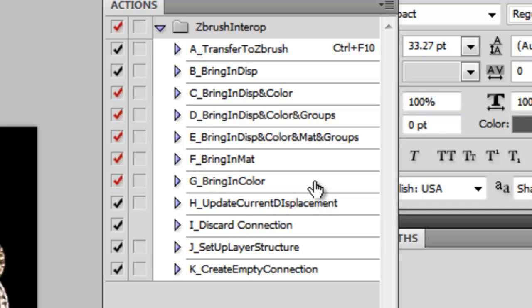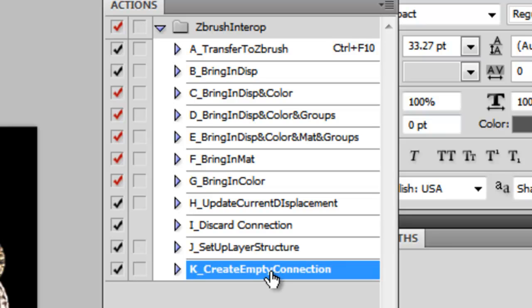Set up layer structure is just a quick action to create your polarized and unpolarized layer. It's just a simple rename really, in case you don't have it. Create empty connection will just create or store your selection and create all the necessary stuff without actually exporting anything out to ZBrush. So it's just a way of quickly opening a connection if you, for example, have something like the coin example where I didn't really have a document, so I just needed something.